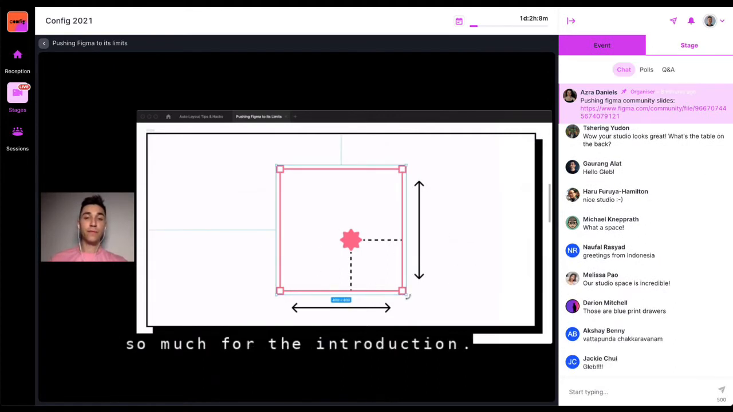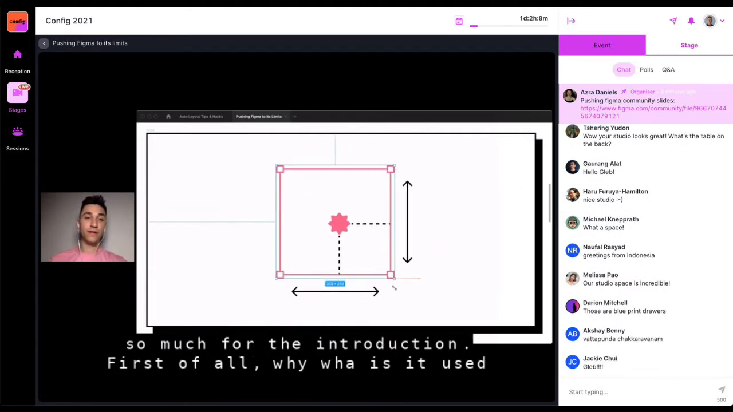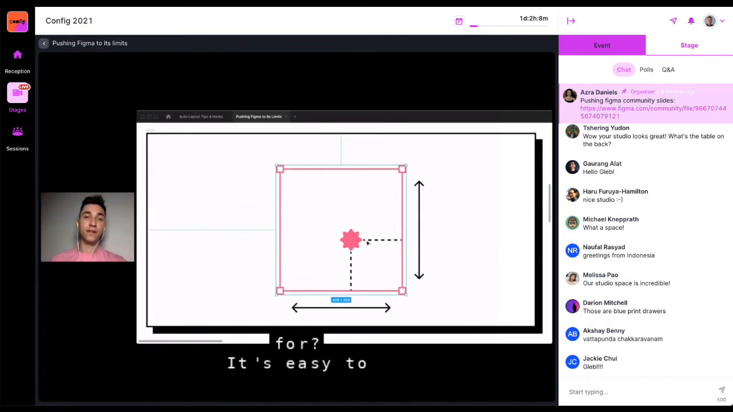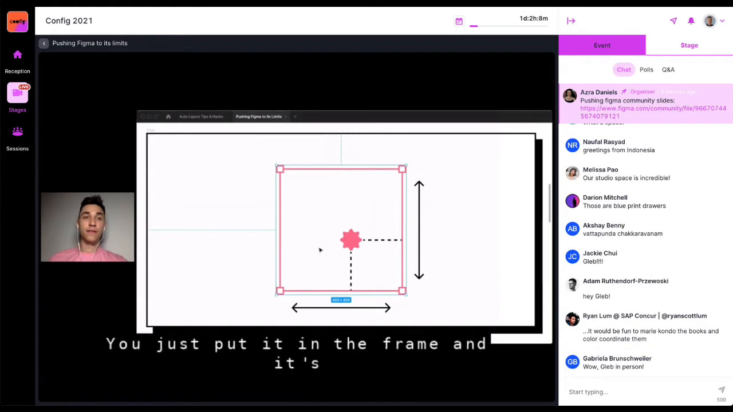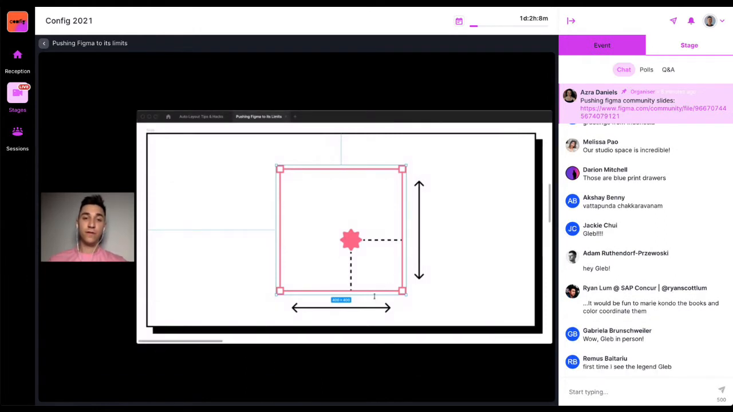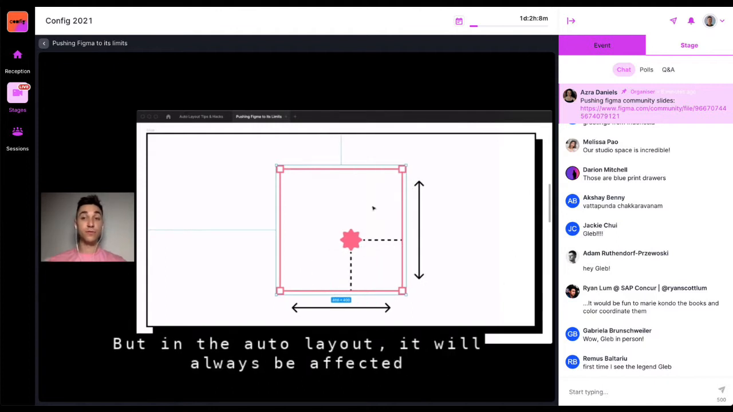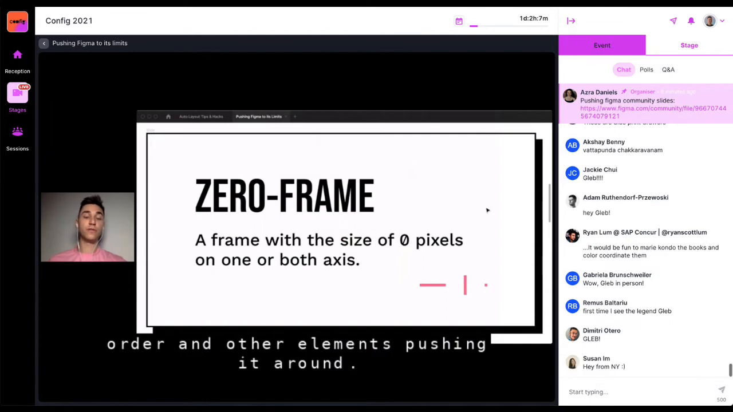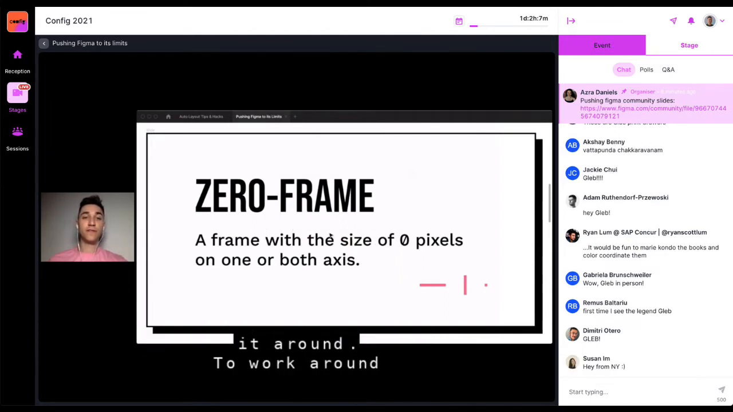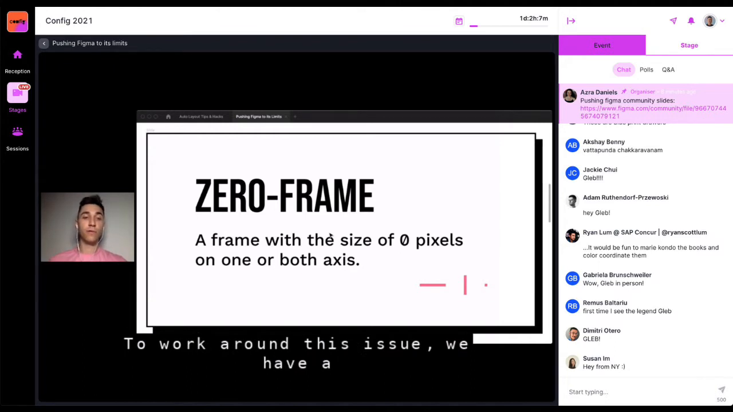In a regular frame, it's very easy to position an element at absolute position. You just put it in the frame and it's there. But in auto layout, it will always be affected by the stacking order and other elements pushing it around. So how to work around this issue? We use what's called a zero-frame trick. It's a frame with the size of 0 pixels on one or both axes.